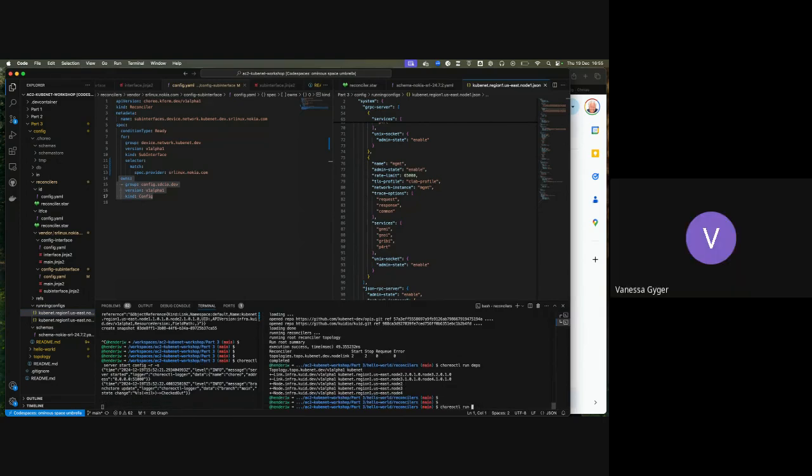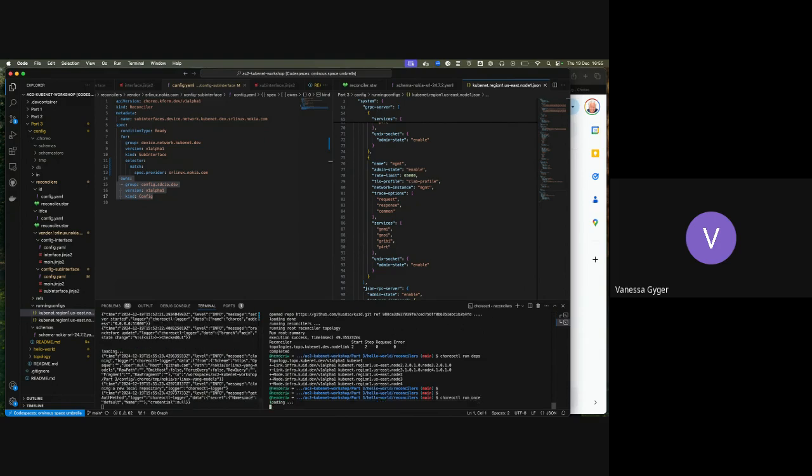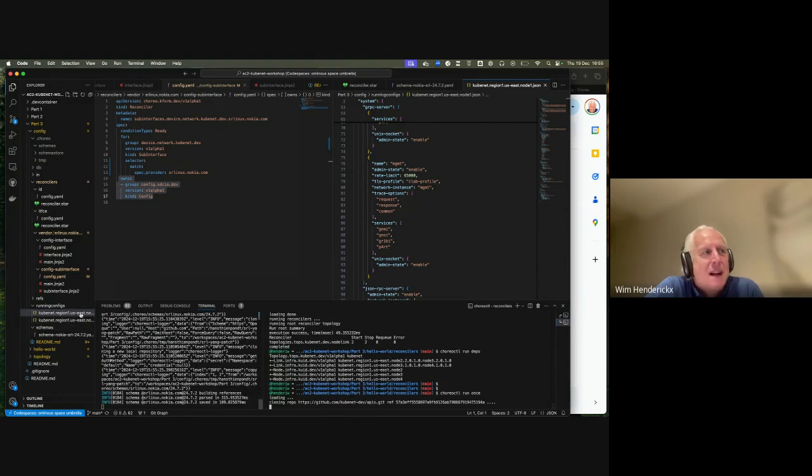I have one question. How did you fetch the run configuration? Did you do it manually? At the moment, I did it manually. Yes, I did it manually.